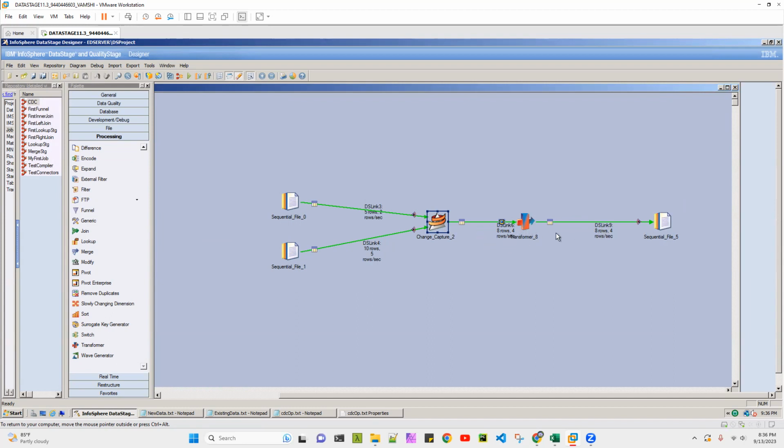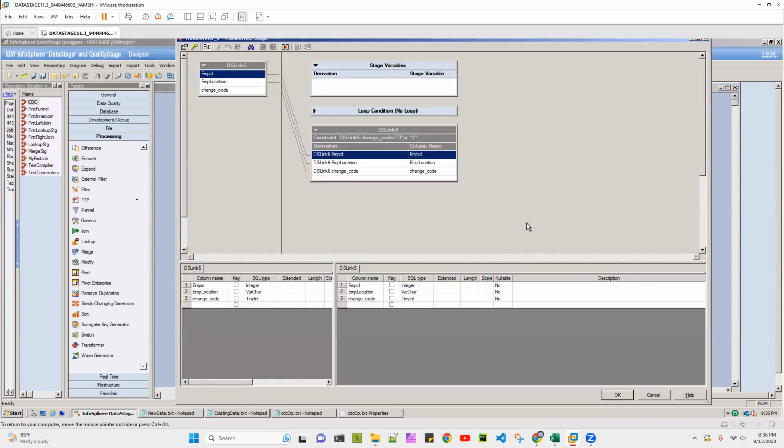Yeah, but I'm suspecting why transformer. Yeah, if we drop in change capture, it will work. Transformer is not working properly. Why, we need to know. Yeah, that is what I'm saying. If you remove that, if you drop it in change capture itself, that will work. Can you open the constraint once?